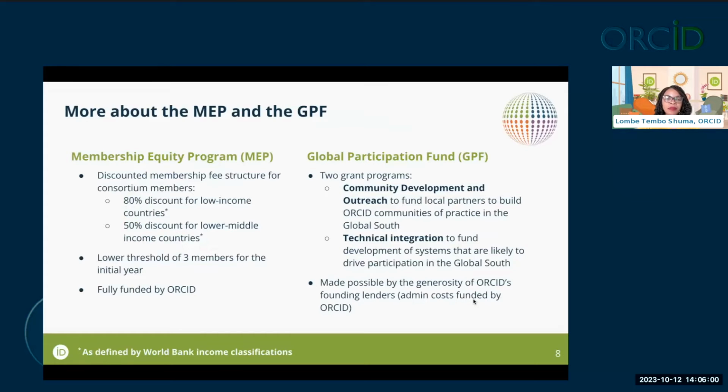In terms of the Membership Equity Program, this specific program is for organizations that would like to form a consortium. What we have is a discounted membership fee structure for consortium members. If the organization comes from a low income country, they would have an 80% discount. And for organizations that come from lower middle income countries, there's a 50% discount. In addition to that, there's a lower threshold of 3 members for the initial year, as opposed to 5 members, which would happen if the Membership Equity Program was not in existence. This program is fully funded by ORCID.